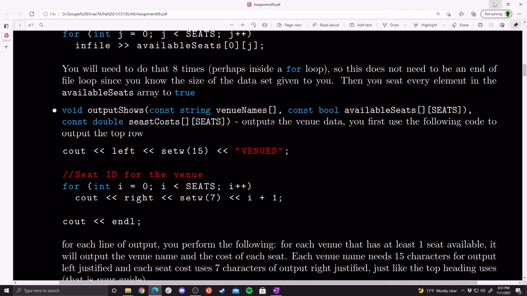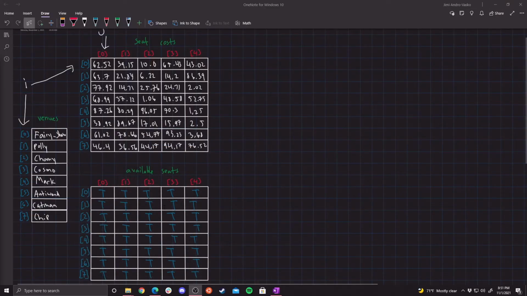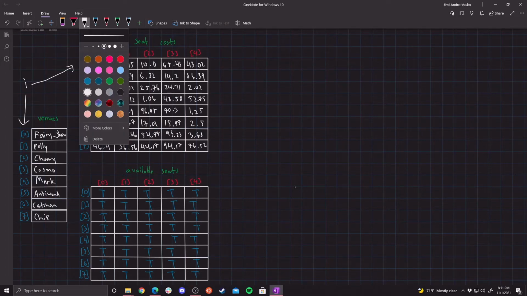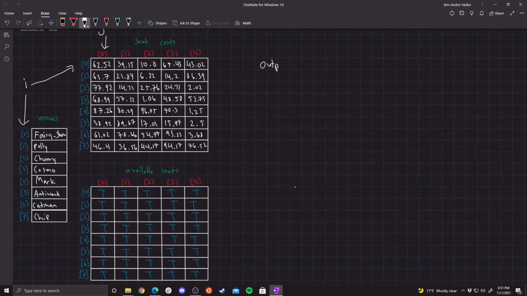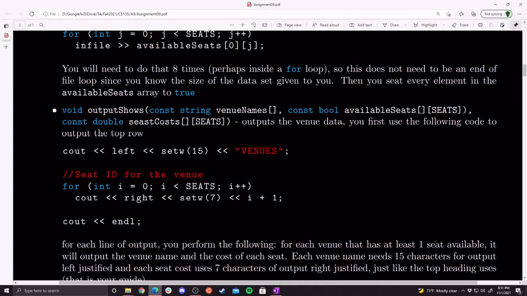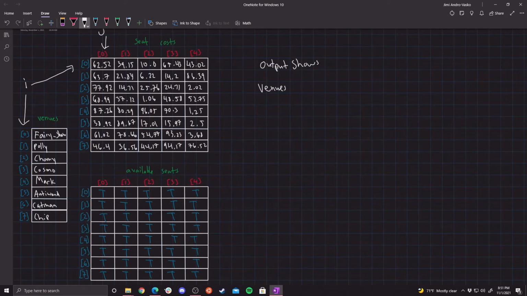Let's go back to the board here. What you're going to do is have a loop that's going to go one by one through, first outputting venues index 0. So it's going to first output fairy show, the output produced by output show. I'll put this over here. First, that one border is going to be output up top. So you're going to output venues, I believe. I'm not sure exactly. Let's take a look. I think it's venues, all in capital. Sure, I'll keep it like this.